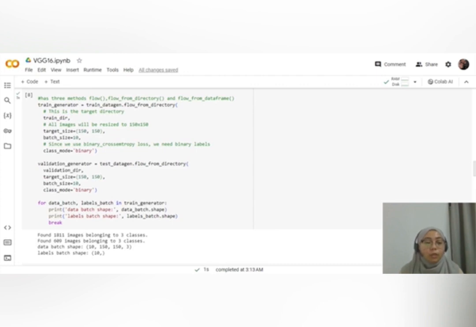And then the code for data_batch, label_batch in train_generator. Basically, this will print the shape of the current batch of the data. So when we run code number 8, we can see that the result shows it found 1011 images that belong to the 3 classes, and we also found 698 images belonging to the 3 classes, and the data batch shape and the label batch shape.